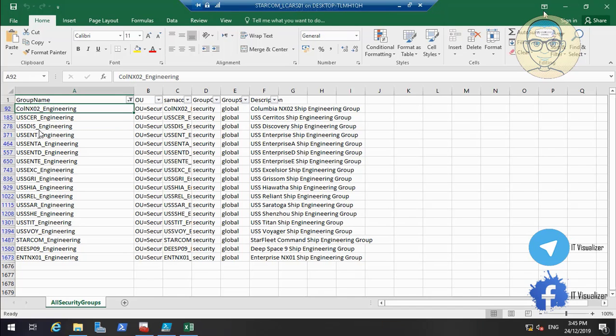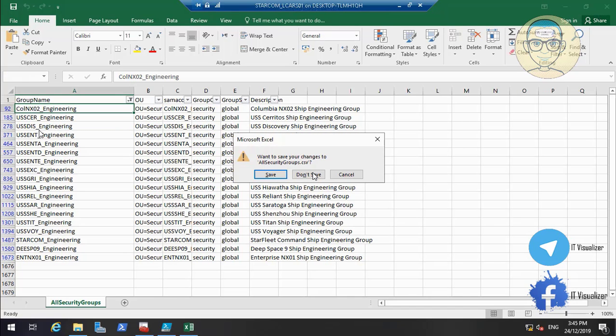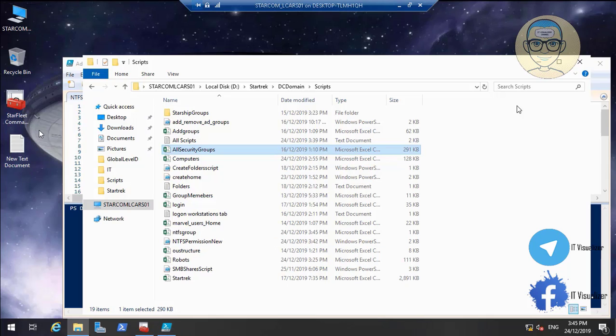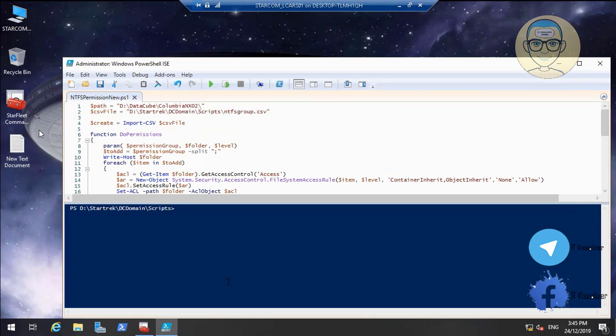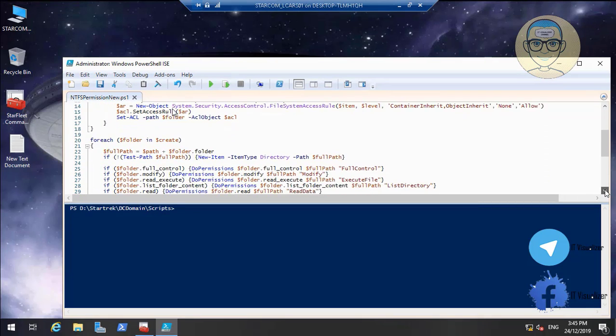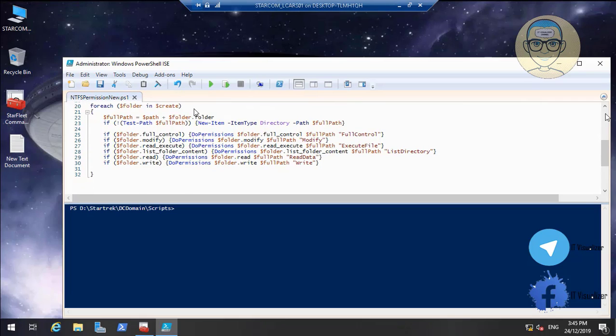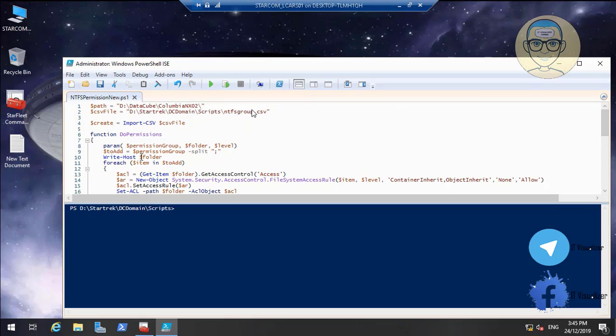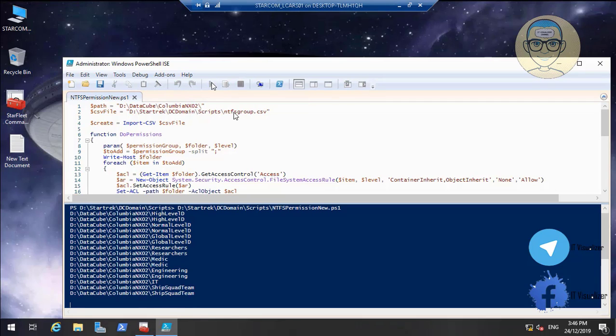So this I have missed when I was creating the DFS. So now I need to implement the script. So this is the path. I need these permissions to be applied to all of the Columbia subfolders, and which groups take which permissions to which folders is in the NTFS group.csv. Now we will check and see if our permissions are applied.